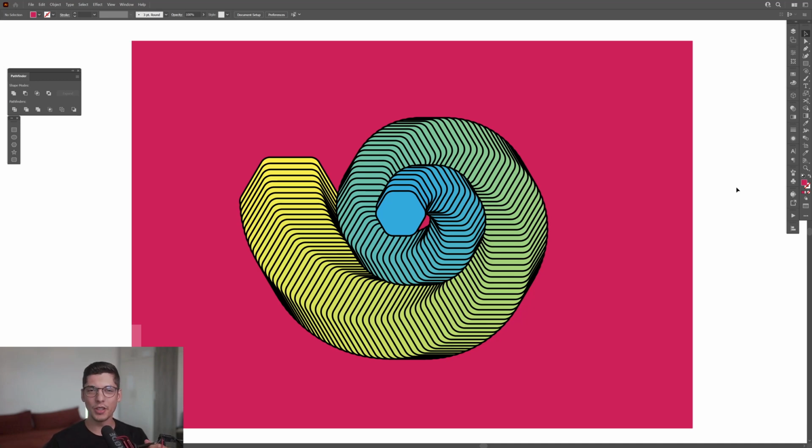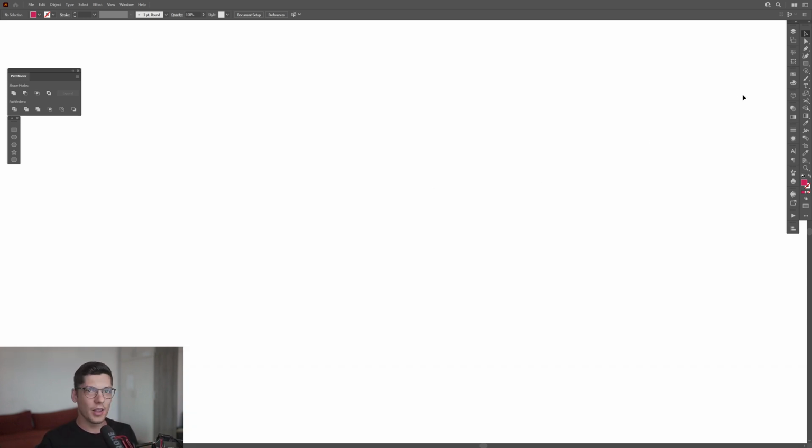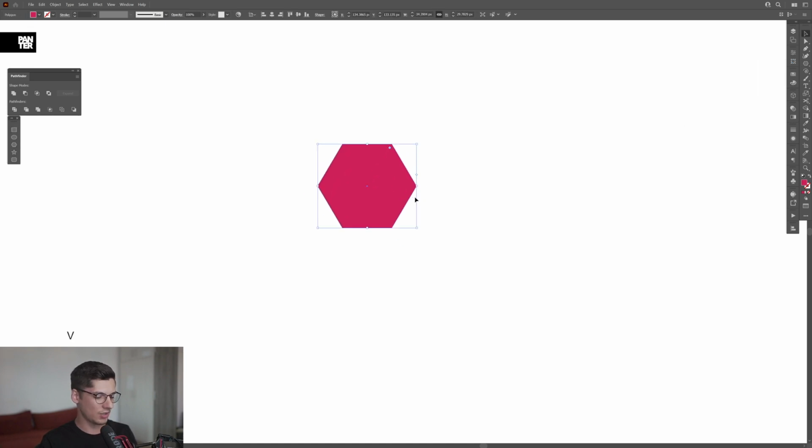This is Rob from Panther, and today we're going to do another blend spiral tutorial because blend is forever. First step, let's select the polygon tool, the hexagon. Press Ctrl Shift plus Alt, create a hexagon.